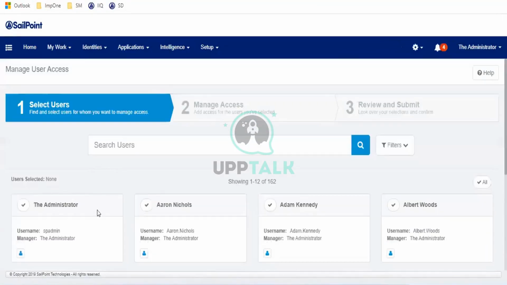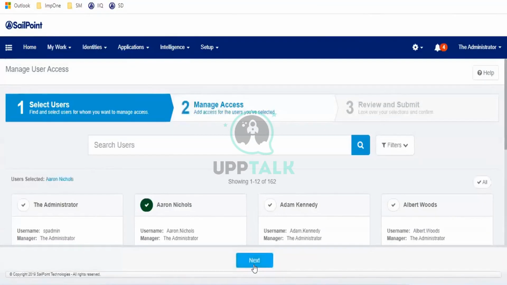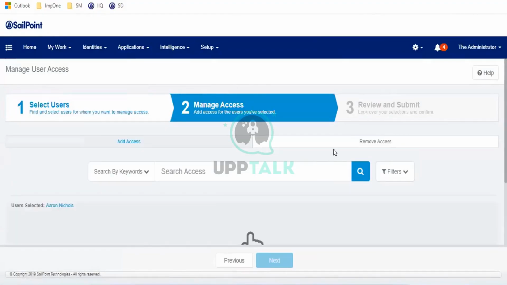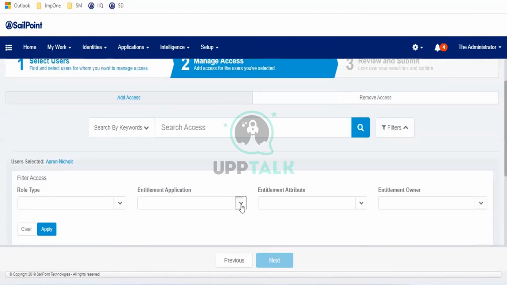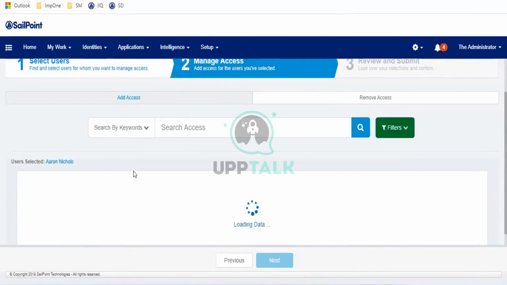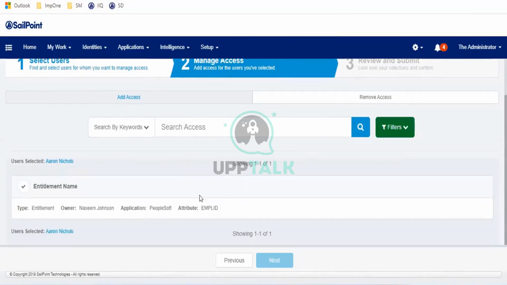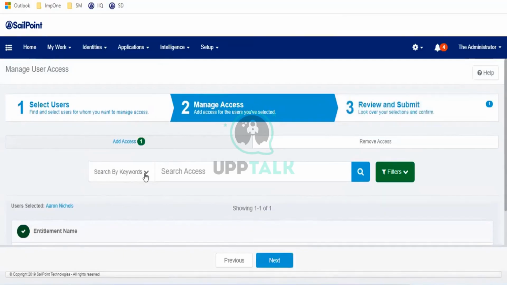Just go to the manage user access page. Select any identity. Go to a particular application, for example the PeopleSoft application. If you want to assign entitlements, then you have to select them one by one manually.